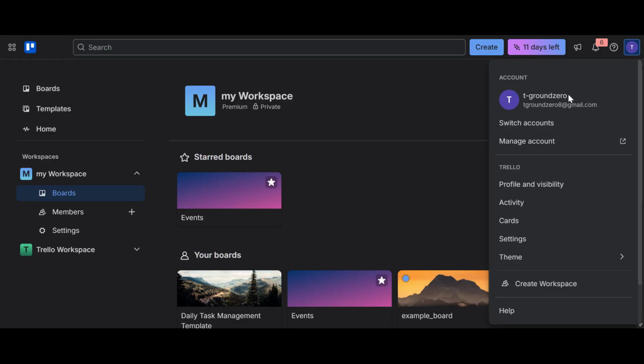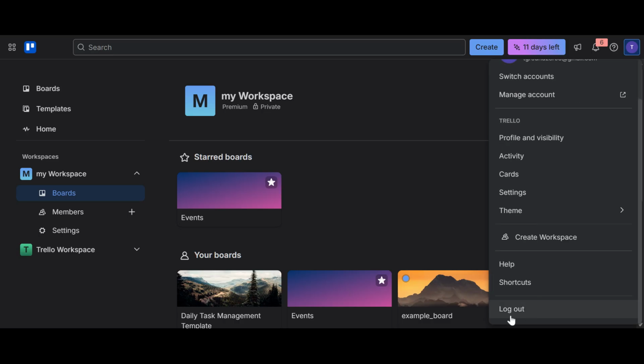To do this, start by opening Trello in your web browser. You can go to Trello.com and make sure you're currently logged into one of your accounts. Once Trello is open, look at the top right corner of the screen. You'll see your profile picture or initials there. Go ahead and click on your profile picture. A drop-down menu will appear. In that menu, scroll down and click Log Out.